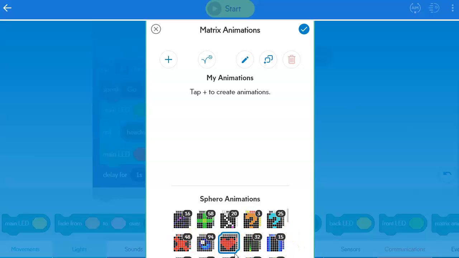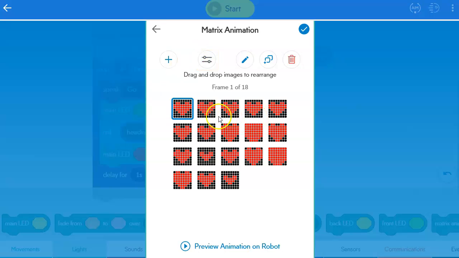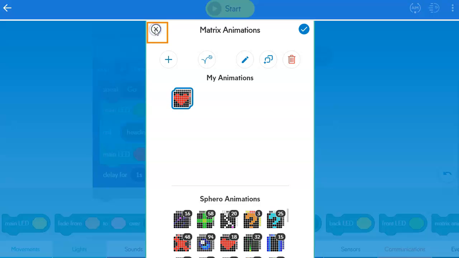So if I like that beating heart, it has 18 frames. I will select that and click the bouncy ball. That lets me see all of the frames. And if I like that the way it is, then I can just press the back arrow, and then that will be what is being animated. And I can use the check mark to say that is what I want.